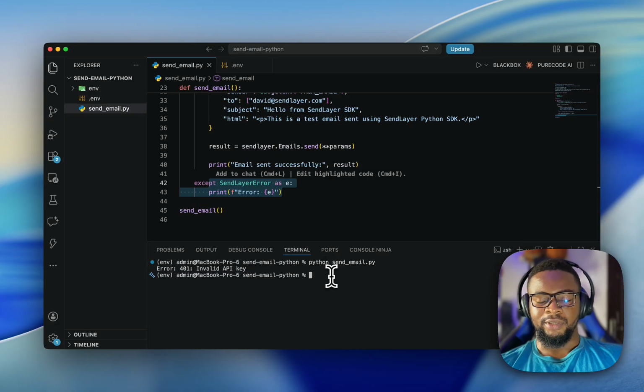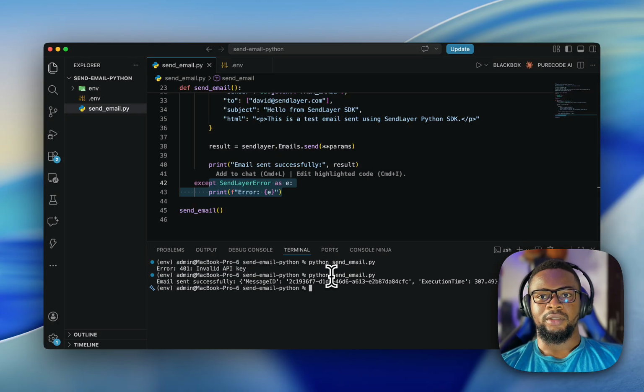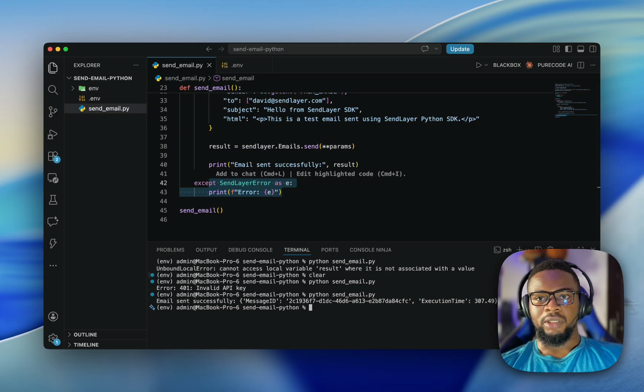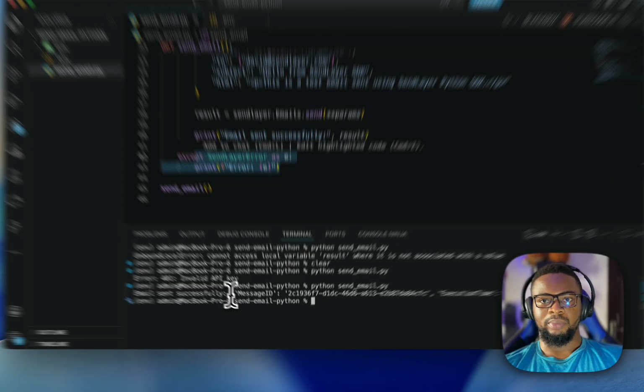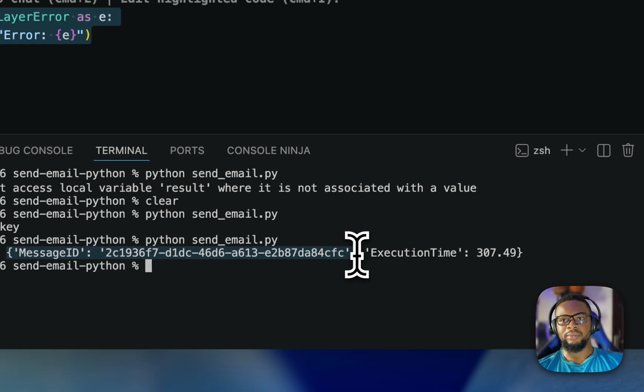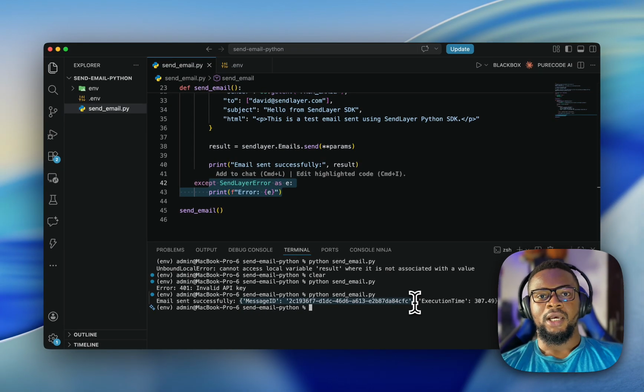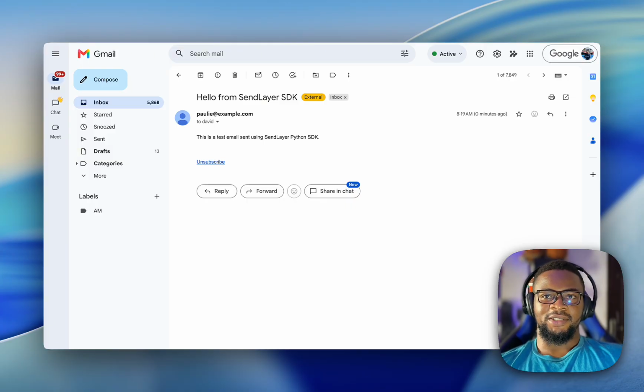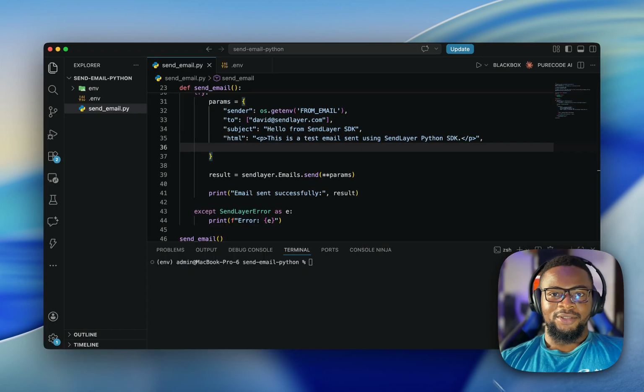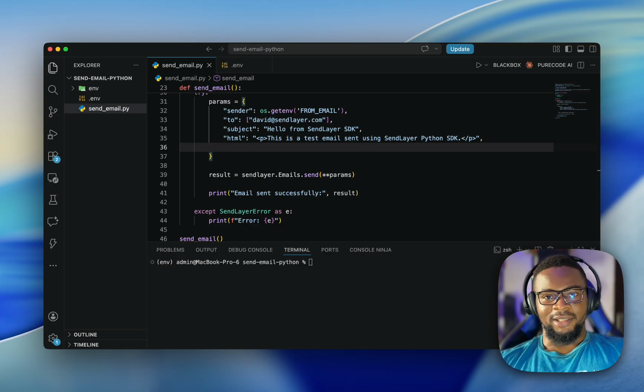I'm just going to run the send email command again to see if we actually get a message ID. So we got that, and the most important thing to keep an eye on is the message ID, which indicates that the message was actually sent. On my Gmail account, you can see I received the email. This shows that we sent an email from the SendLayer Python SDK, and that the email we sent from the script actually works. So there you have it. That's how to send an email in Python using the SendLayer SDK.